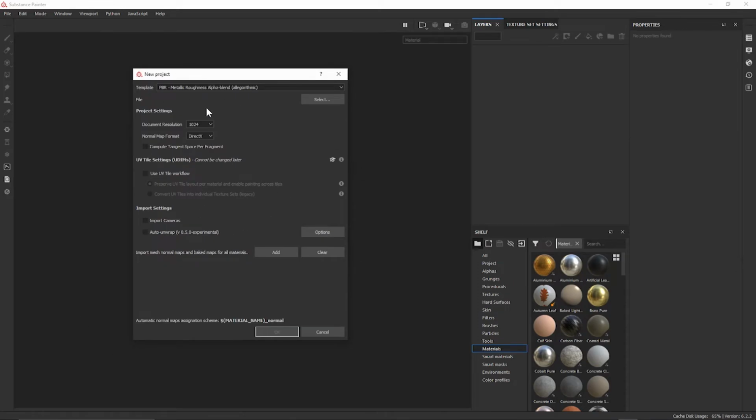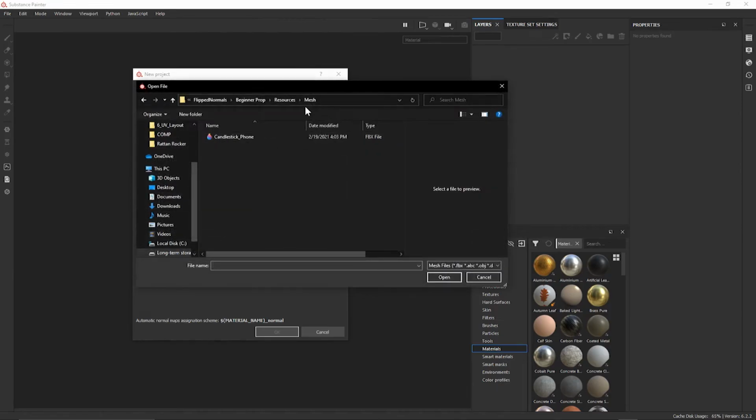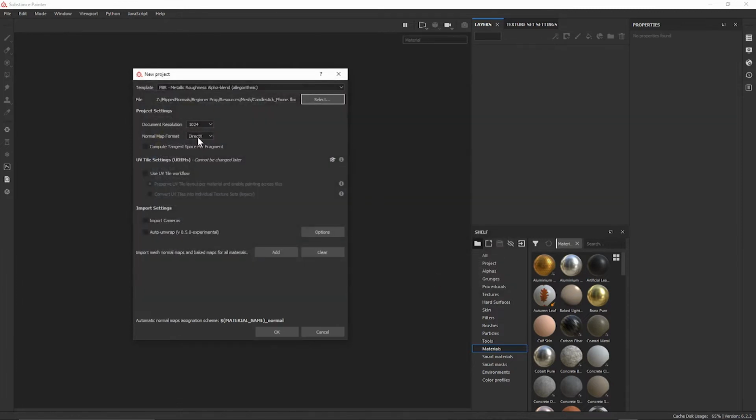So the first thing we're going to need to select is going to be the actual mesh file itself. So I'll click Select. And I'm going to navigate to where we've saved that FBX file in the previous video, and we can go ahead and select it. So now we're going to be given the options to set the document resolution, and that's just going to be the texture size that we're working in. So I want to work in 2K.